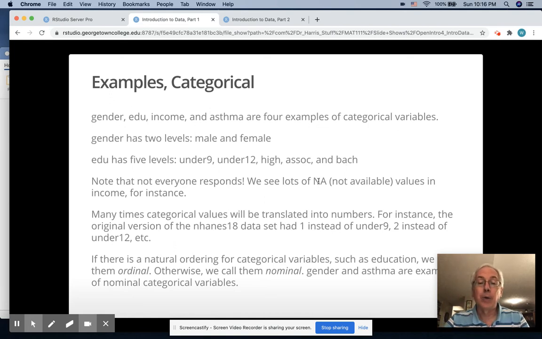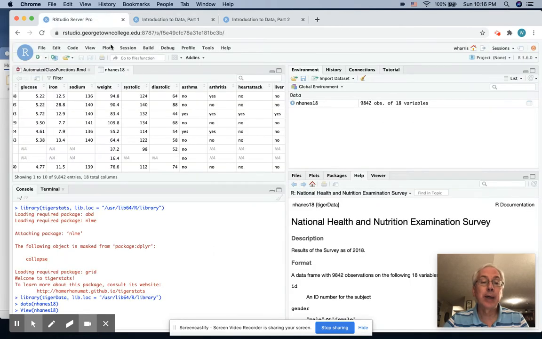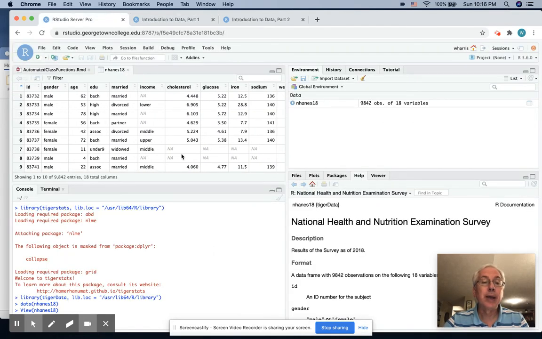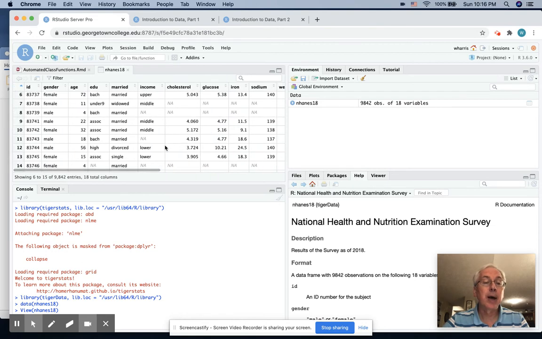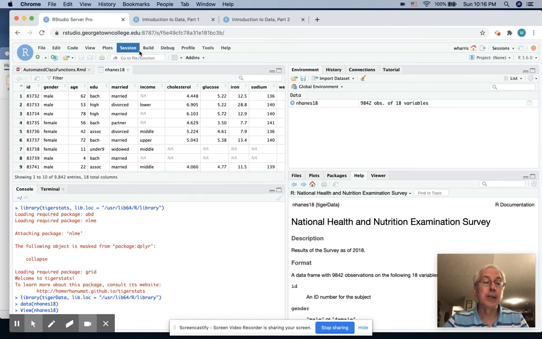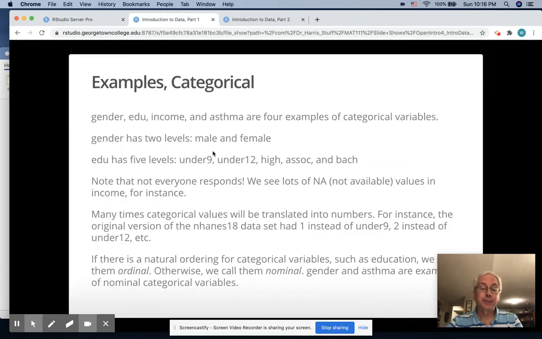Just a quick note on what the NAs represent. We see several NAs, particularly in this income column. That just means that there was no data supplied. There was no response from that individual.